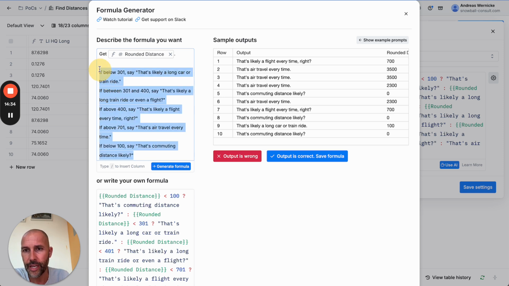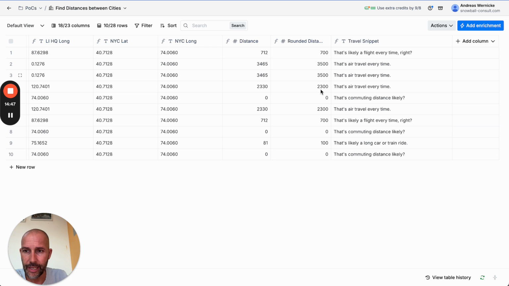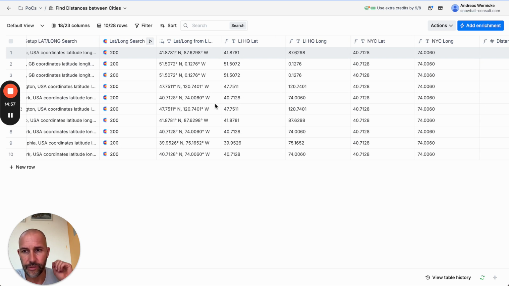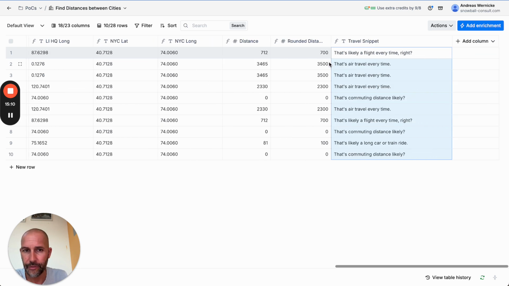This is just to illustrate that you can do these if-then conditions by prompting it in natural language in the AI formula generator. And that's it. Basically, at the end, you have these really neat travel snippets, or snippets based on the distance, based on the coordinates which we found via Google search, separating out the actual coordinate numbers, and then plugging those into the calculation for the other formula.